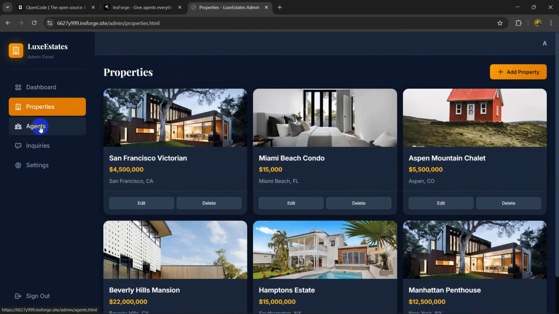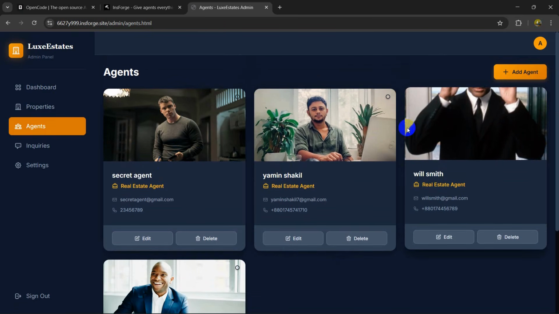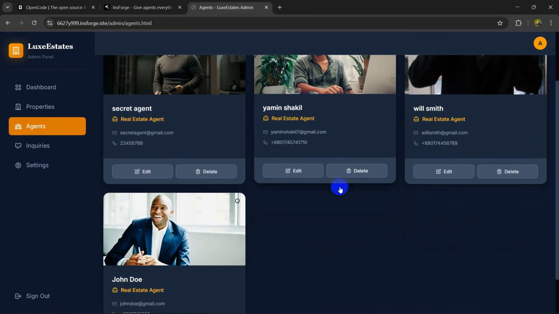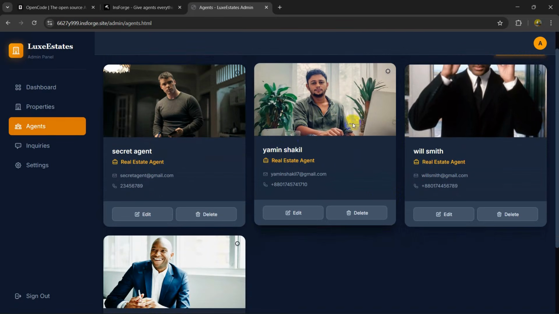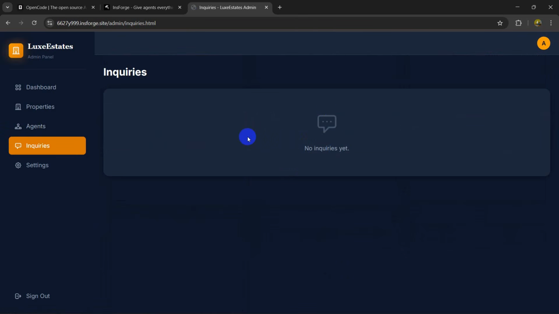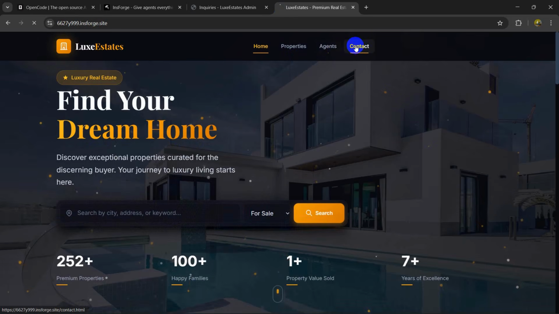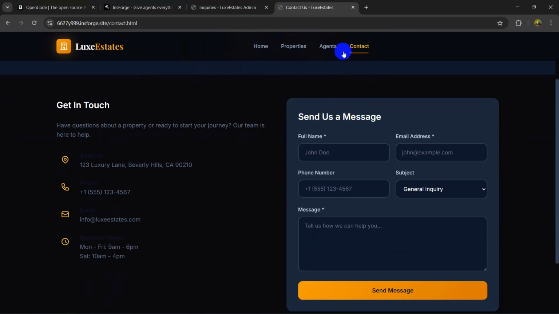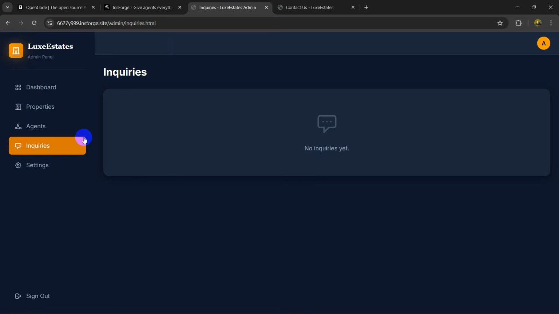Okay, so right now let's go to the agents, and there you can see we are in the agent section, and we can edit and delete those as well. Here you can see this is my image, so I have edited it. And if there is any customer inquiries, it will show over here, but there is no inquiries. So customer can send inquiries from the contact us section from here. So here you can see contact form.